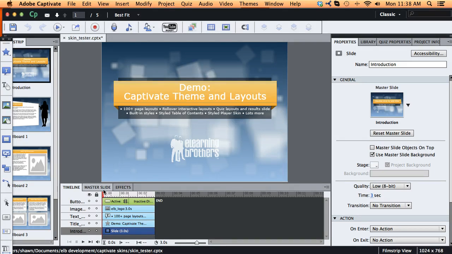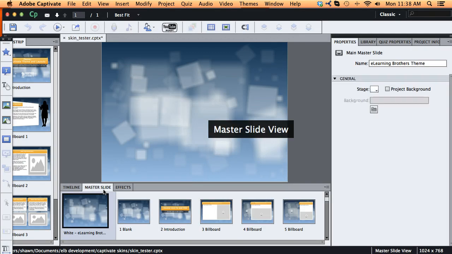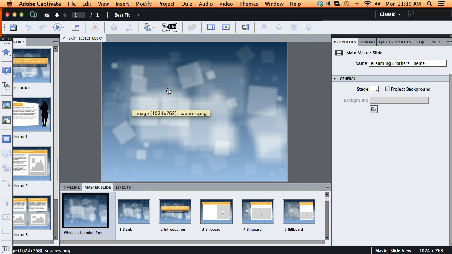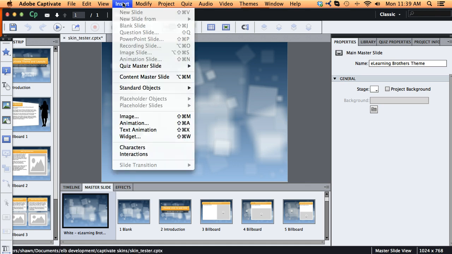We're actually going to put this widget on the master slide so that it'll show for the entire project. And we're going to put it on the very first thumbnail down here on our master slide. It's the biggest one. It's the one where you'd control the colors and textures that you want to cascade through all of the other slides. So it's the very first one here. When that's selected, you'll want to go up to Insert, Widget.